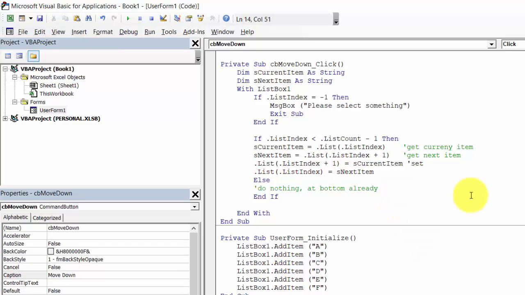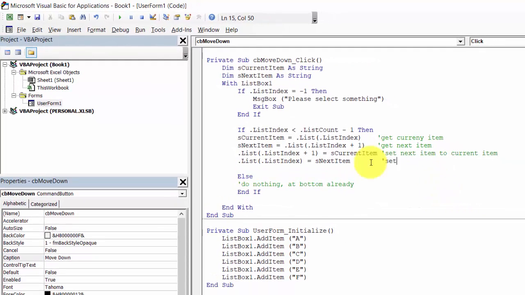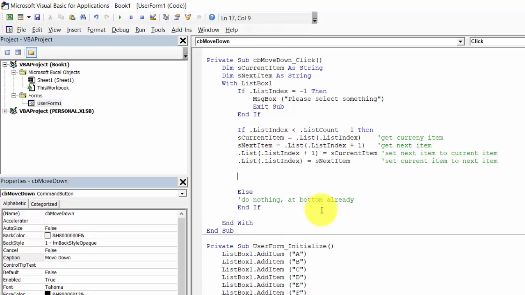Here set next item to current item. And in here, set current item to next item. In here, we need to set selection as well. So this index will equal list index plus 1. Let's test it.